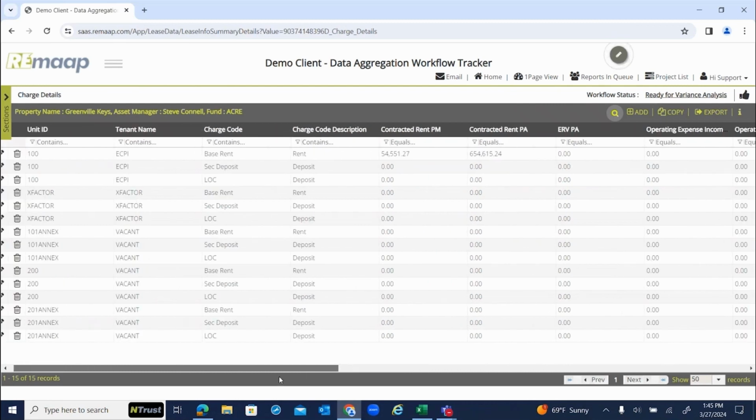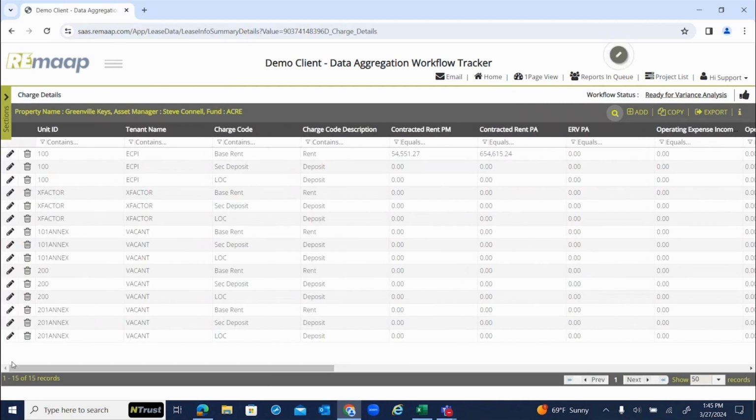This way, even if the format of the reports is different from each of your property managers, these can all be consistently normalized and captured into Remap in a single format, so that it becomes easy for further analysis, data consolidation, and accumulation of data in a consistent format, even though different formats of data are coming in from your property managers. Right, so let's go back to the home screen.